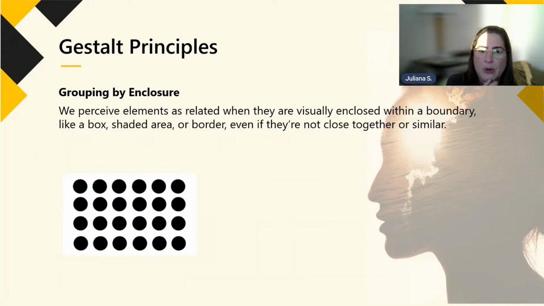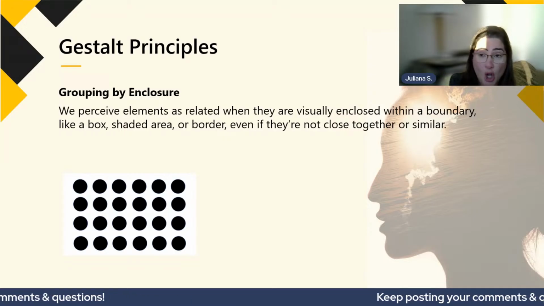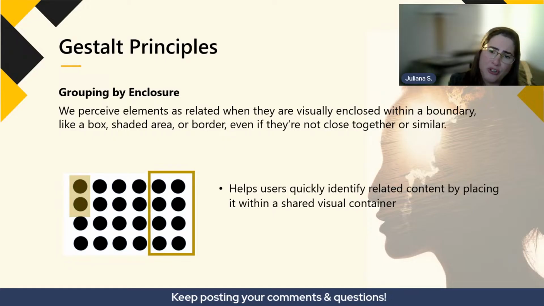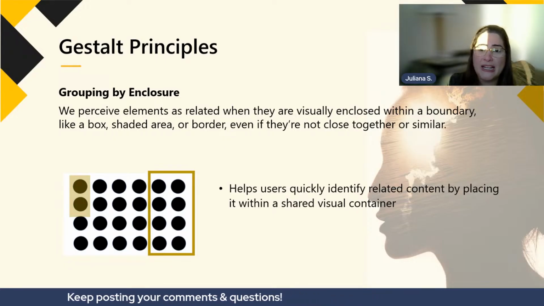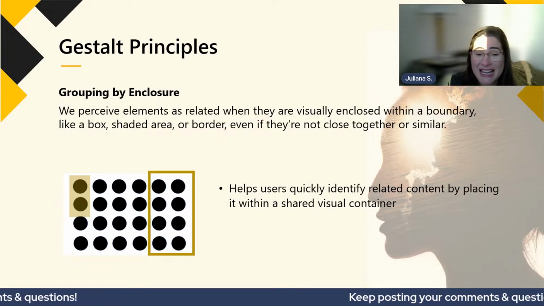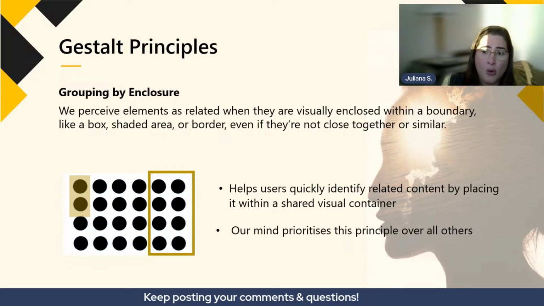So the next Gestalt principle is grouping by enclosure. We perceive elements as related when they are visually enclosed within a boundary. It can be a box, a frame, a shaded area, a border, anything. And even if they're not close together or not similar at all, when we do that, we help our users quickly identify related content by placing it within a shared visual container. And our mind prioritizes this principle over all the others.